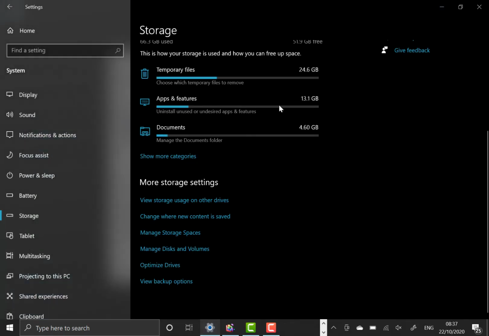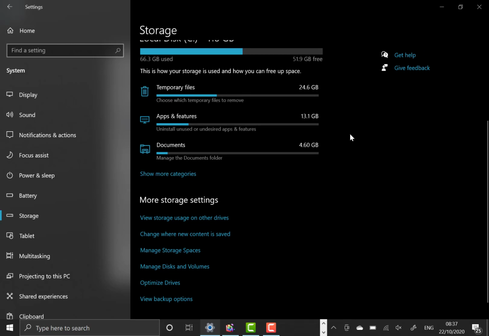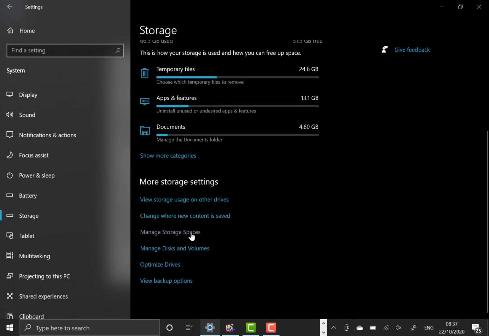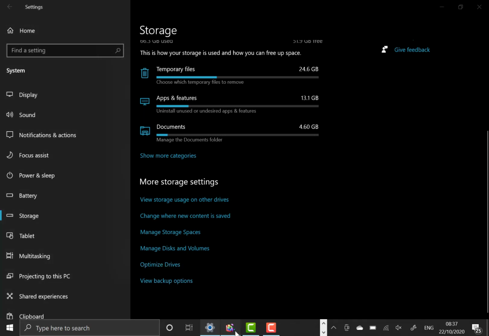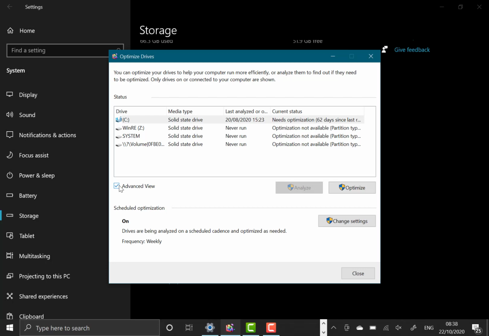Another change is here on the storage page. You've got the option to do the optimize drives, which brings up the defrag page, which has got the advanced view on there, which shows hidden volumes, and you can see the current status on there as well. I must admit, I've never really used this. I used to use it on old spinning hard disks, but never really use it on here. So that's a new thing for this build.